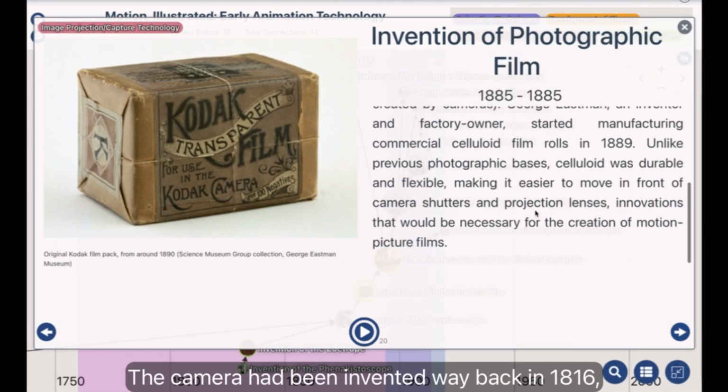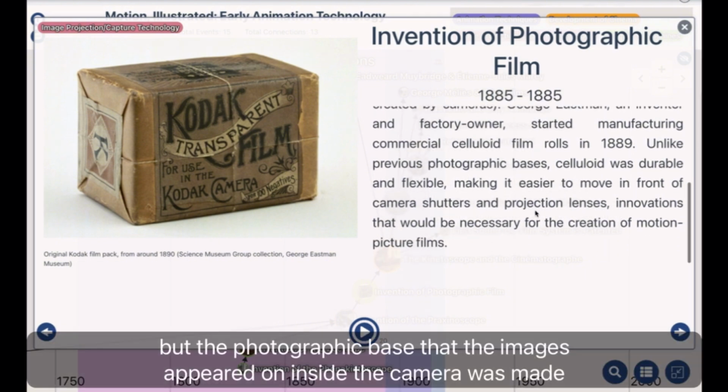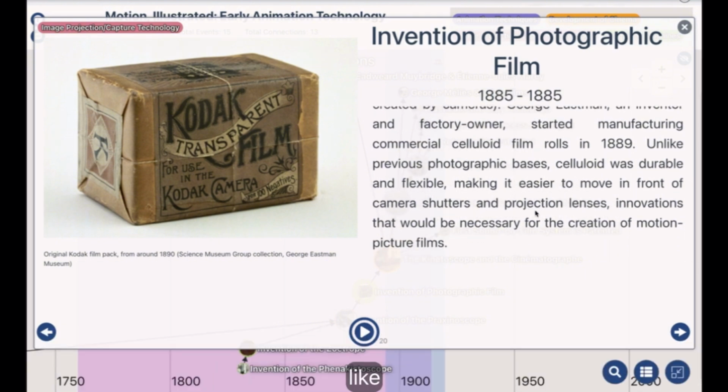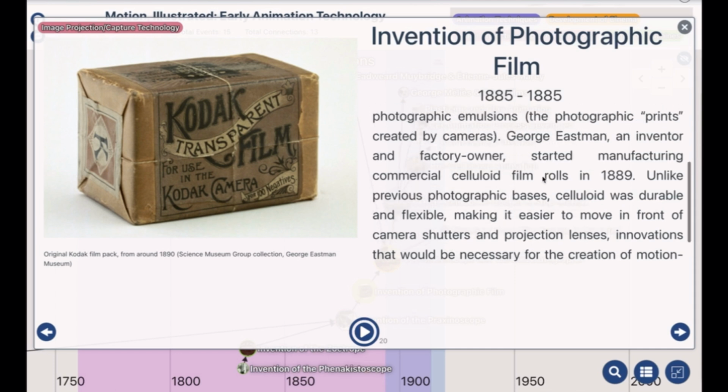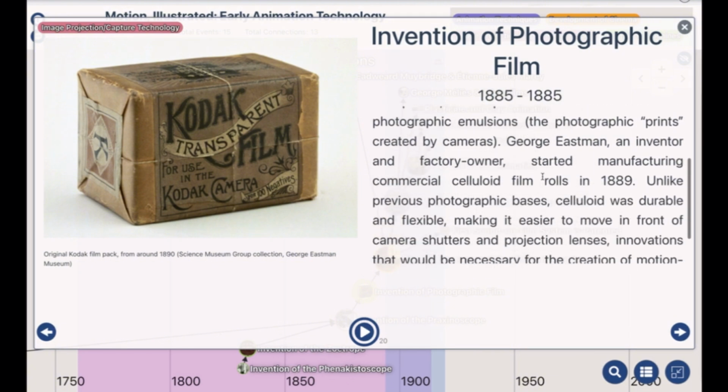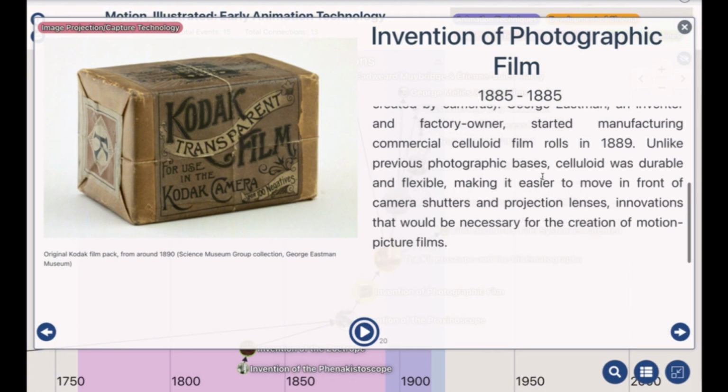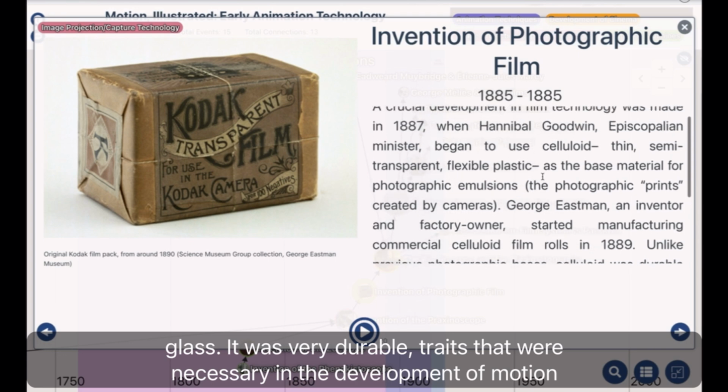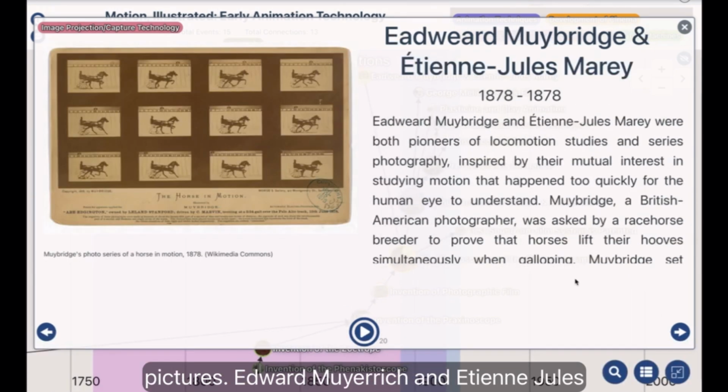The camera had been invented way back in 1816, but the photographic base that the images appeared on inside the camera was made of fragile and flexible materials like glass. Celluloid film stock, invented by Hannibal Goodwin in 1887 and commercialized by George Eastman in 1889, was made out of thin, transparent, flexible plastic, and was very durable, traits that were necessary in the development of motion pictures.